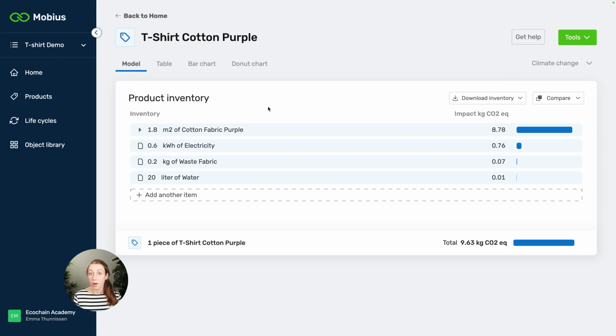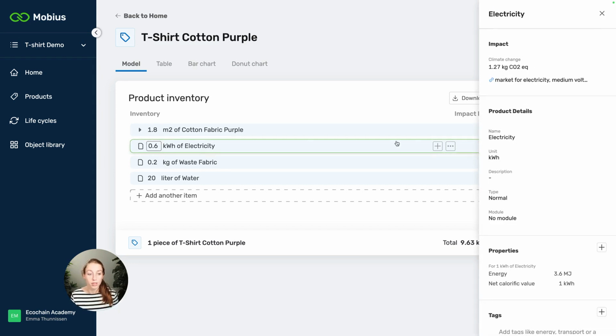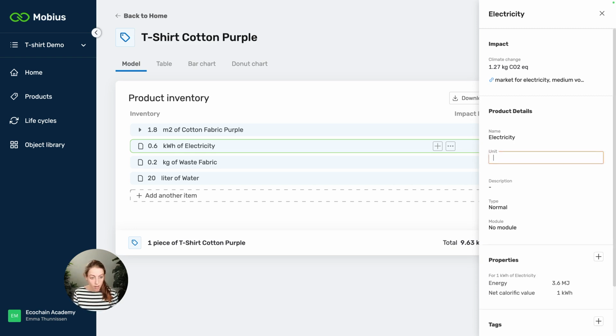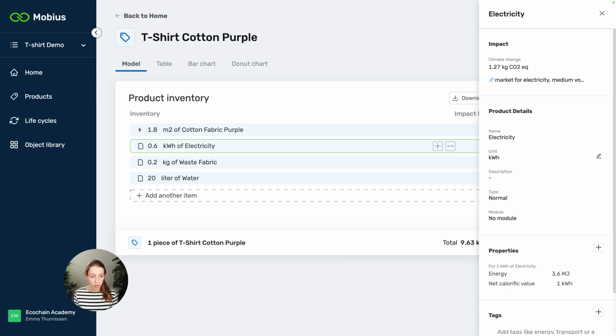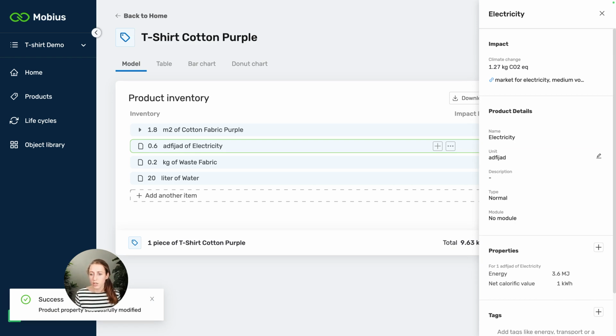First, to explain what properties are, I think you might have already seen some time ago that units in Mobius are quite flexible. So if I, for example, have this electricity item and I want to change the unit that I'm measuring it in, I can just press this pencil, then I can just edit the unit and I can just type something random, press enter, and it works. That's interesting because how does Mobius know what that means?